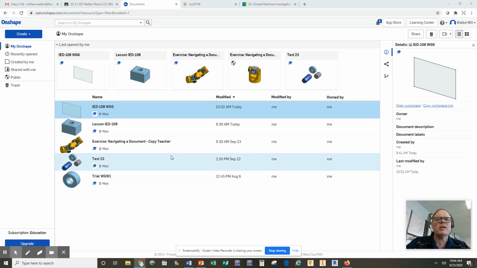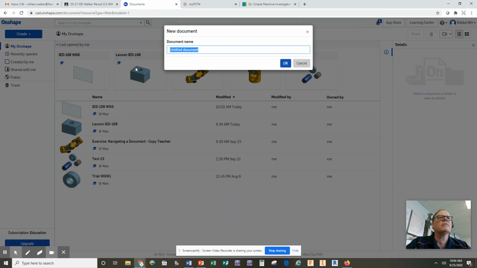So if you want to create a new document or a new shape or a new solid, it's all called a document in Onshape. You're going to come up here under Create. You're going to choose Create Document. We're going to give this document a name, and this is actually going to be Lesson 108 IED. And you need to name it with something with your name in it. I'll just put my last name, okay? You might want to put your last name, maybe first initial, in case someone else has your last name. So you want to identify this file as yours, so when you share it with me, I know whose file I'm actually getting. So click OK.